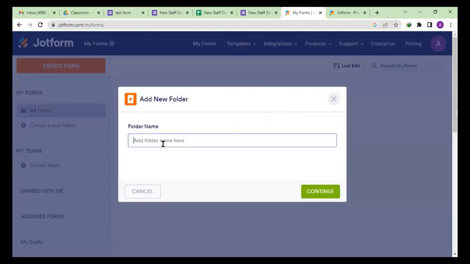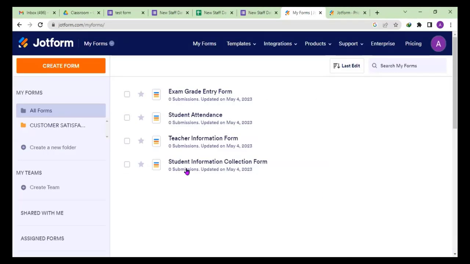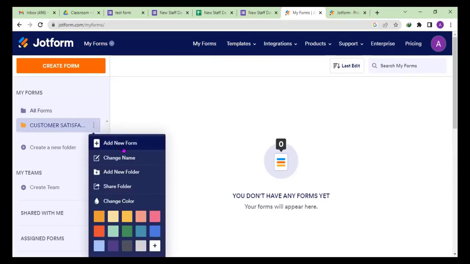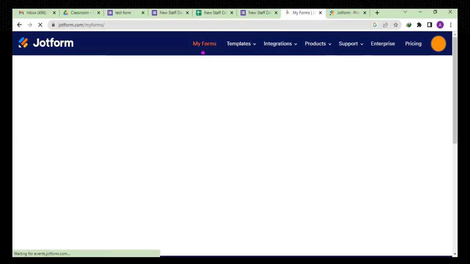Employee customer satisfaction forms. Then we continue. That's the name of the form. So we have the form name here now. You don't have any form yet. Okay, sorry, we've created a folder here. So let's add a new form into this. You can click on My Forms. Just like in Google, you can actually create forms from so many places. Click on My Forms.